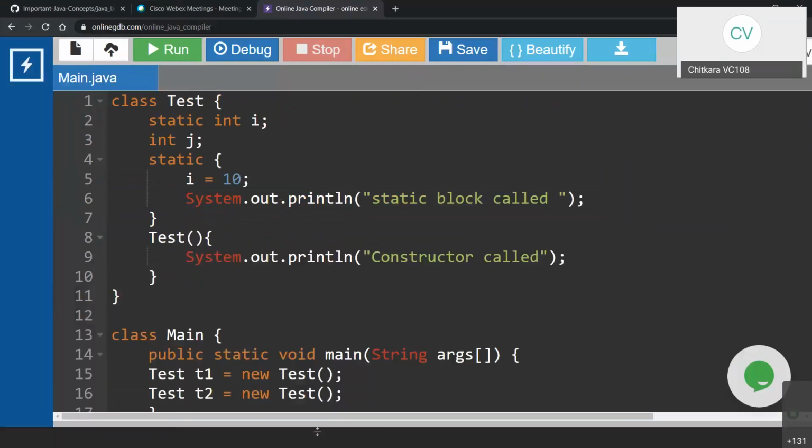So have a look at this particular code, and tell me what should be the output of this code. There is a class test, there is static data, there is a static block, there is a constructor. I'm creating two objects. What should be the output of this code?